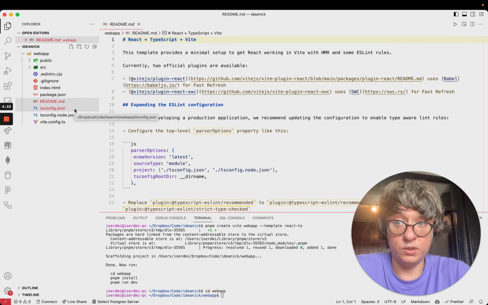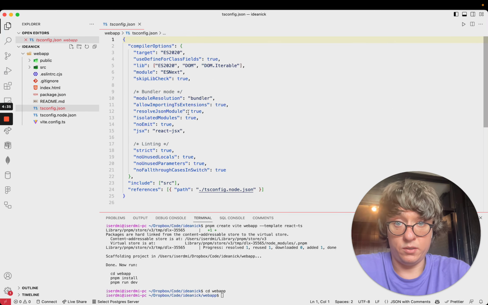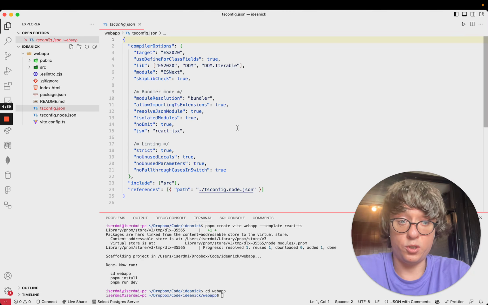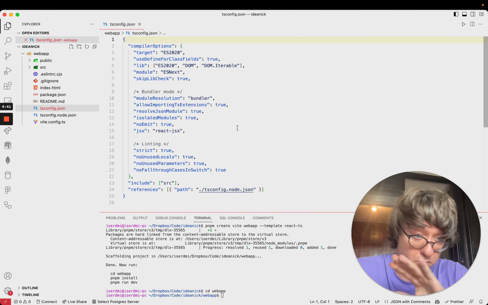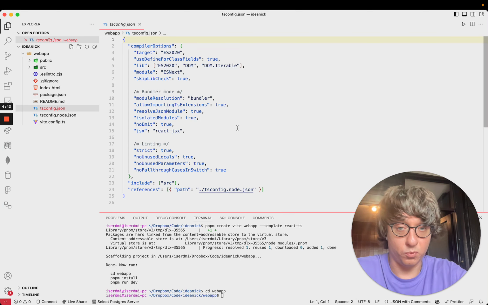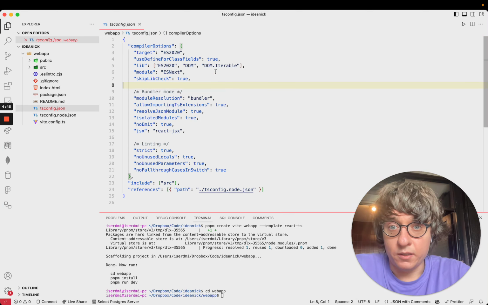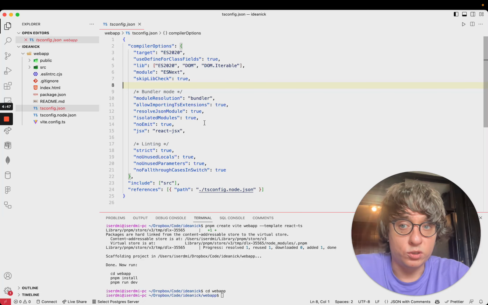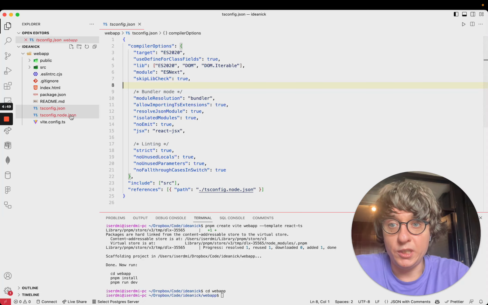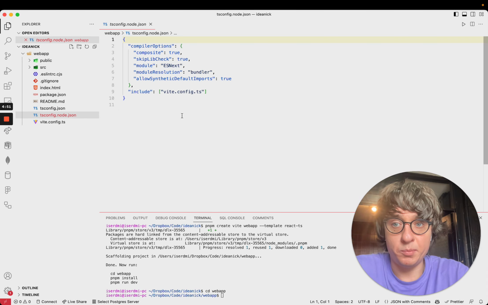Next, we have TypeScript. It created a config file for TypeScript. Again, we'll dive deeply into these files later in the tutorial. This is just a high-level overview. So here, in general, are the settings for how TypeScript should behave. Why is there a second file with TypeScript settings?